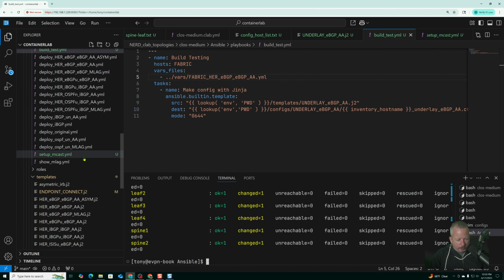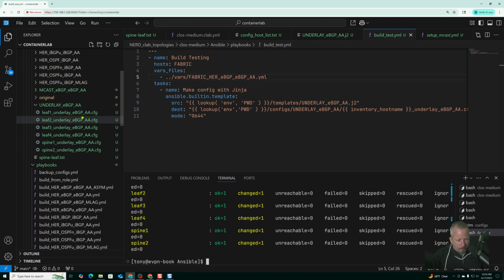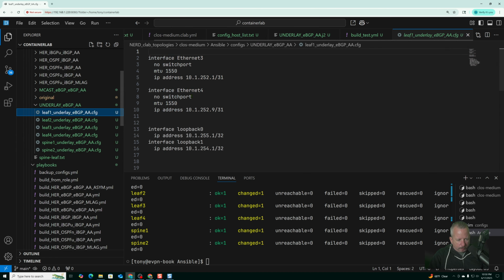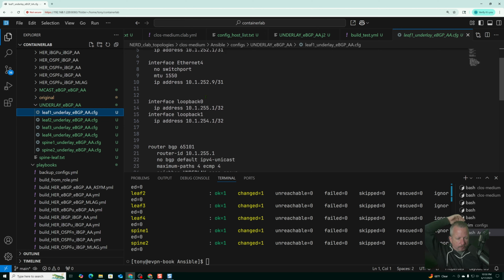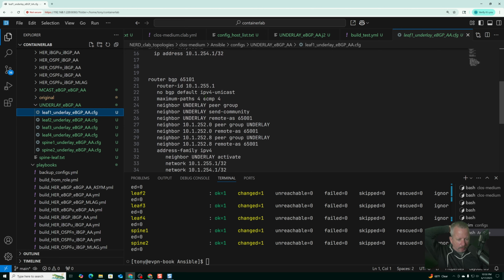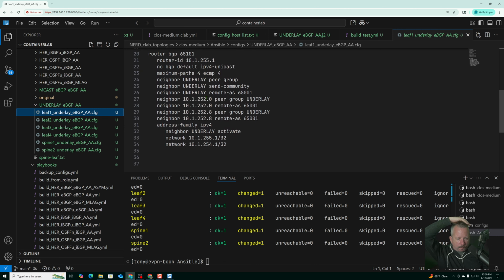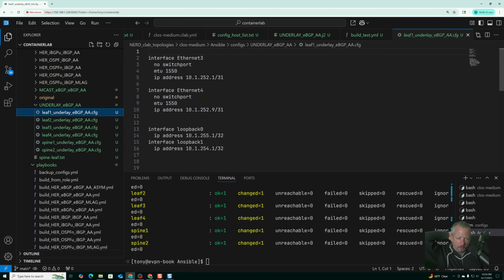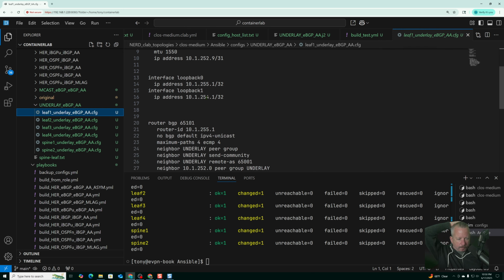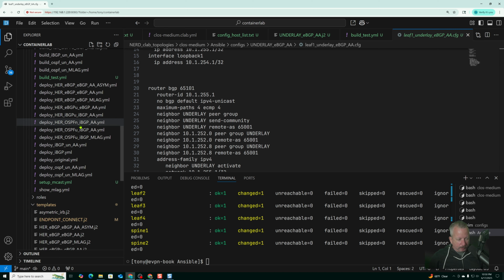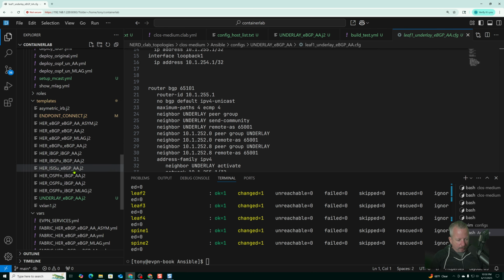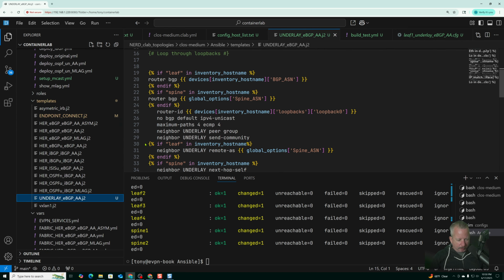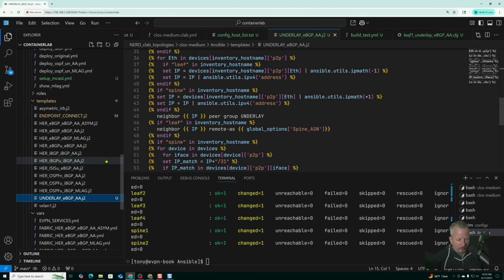All right, now I built some configs. It didn't error out, which is good. So that's what I wanted. It worked out pretty well. All right, so that was simple. I thought I was going to have to debug that a lot more. It's nice when things just kind of work.